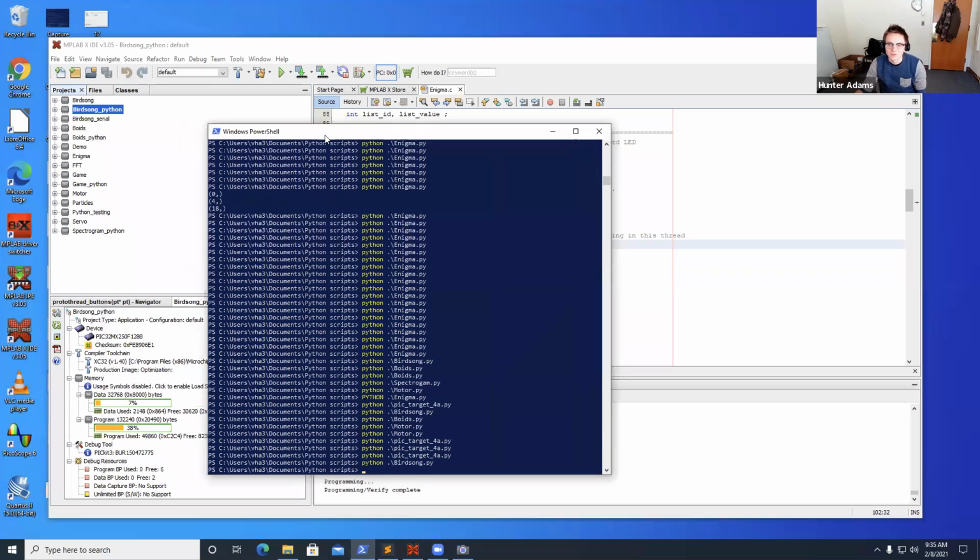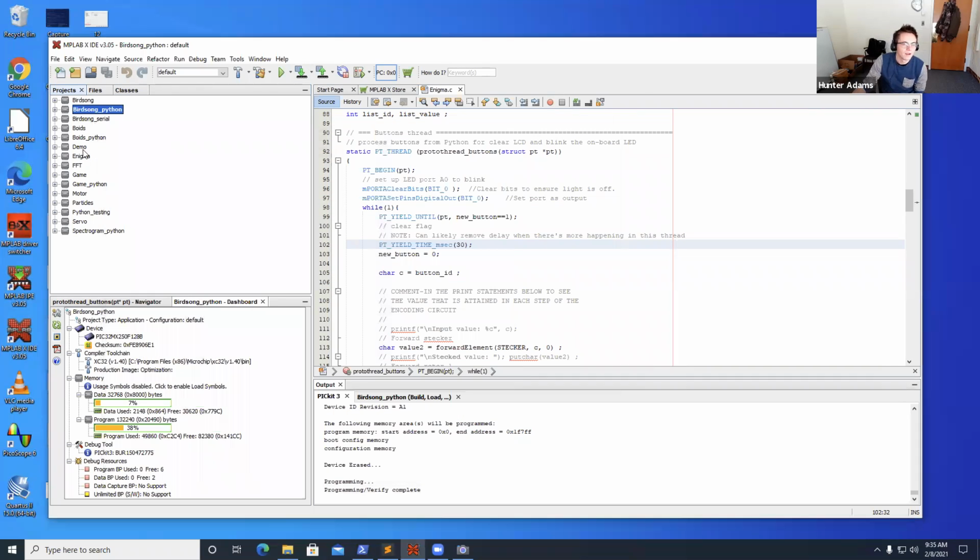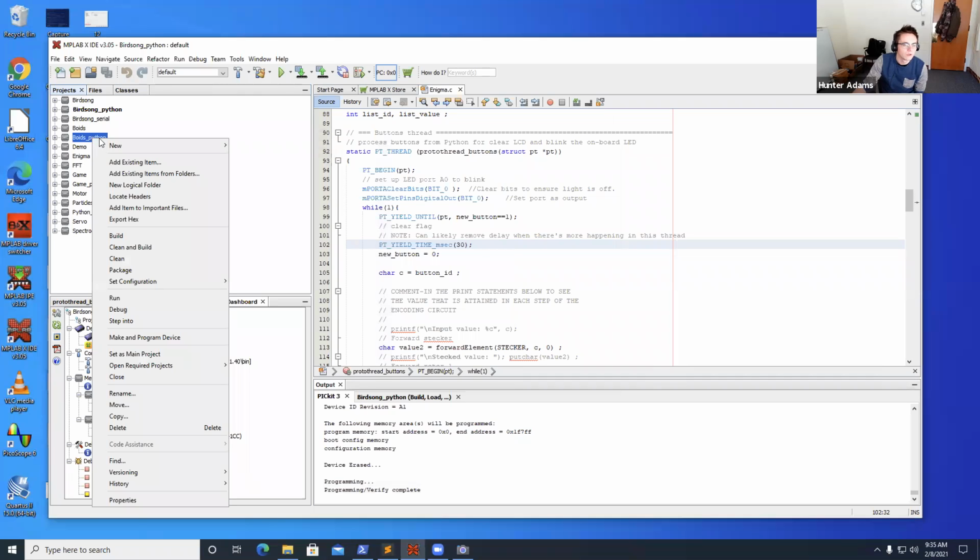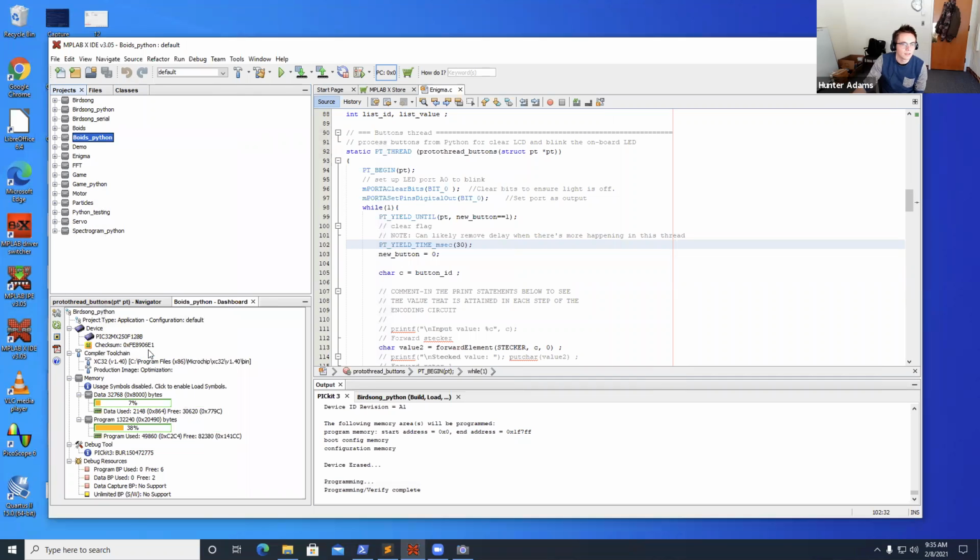Questions about this? So this is lab 1. Okay, let me show you what lab 2 looks like. In lab 2, we are going to be implementing an algorithm called Boids.